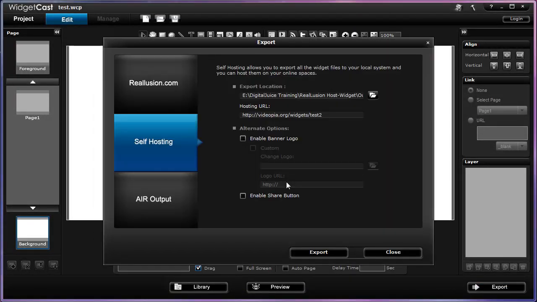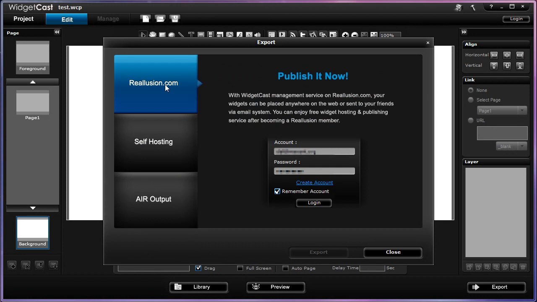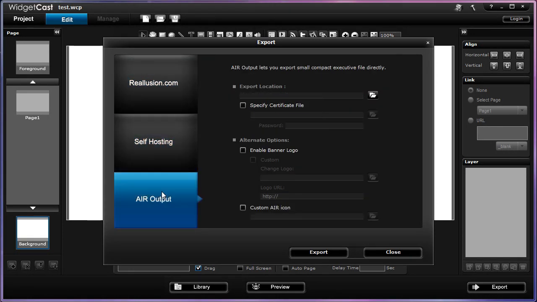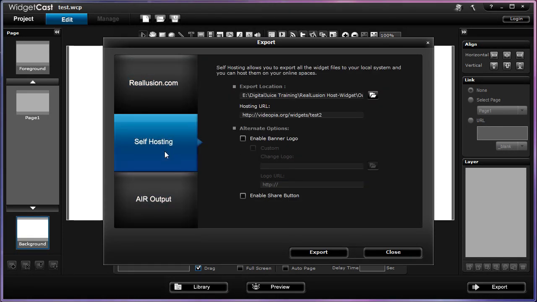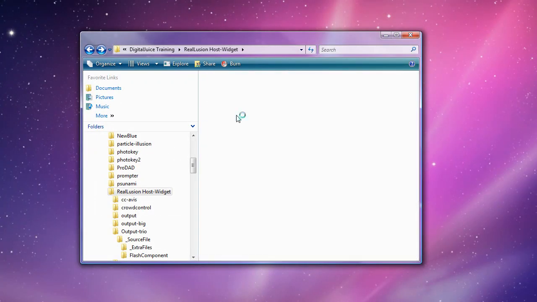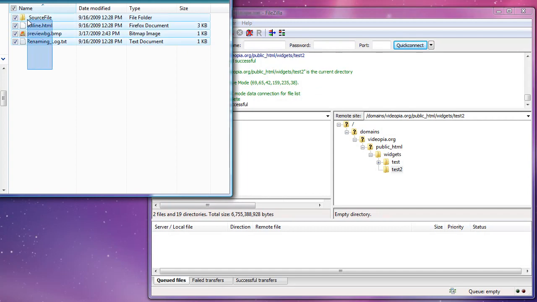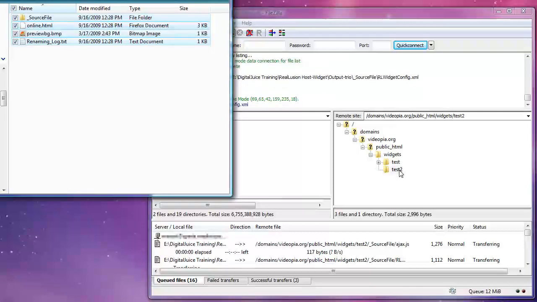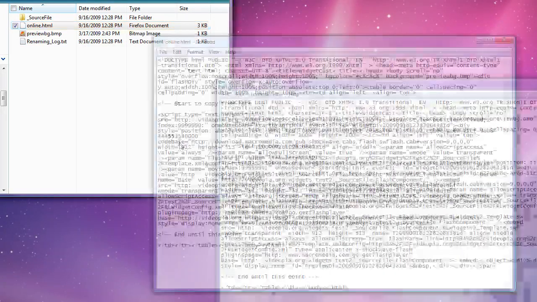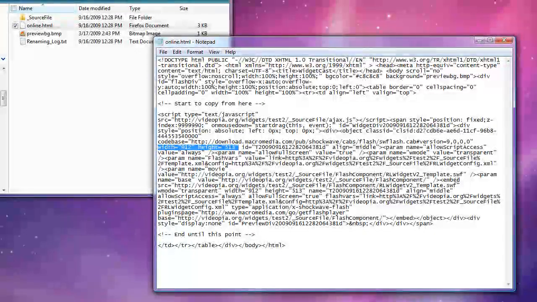There are 3 options here: Reallusion, self-hosting, and Air output if you are developing Adobe Air apps. Self-hosting is pretty self-explanatory, although it ends up being the most work, so let's start with that. Essentially, what you'll do is export your widget to a local folder that will have a number of files in it, including a Flash Player template, a web page, and some JavaScript code. You'll upload that via FTP to your website, and then you'll need to copy a bunch of code from the HTML file into your web page.